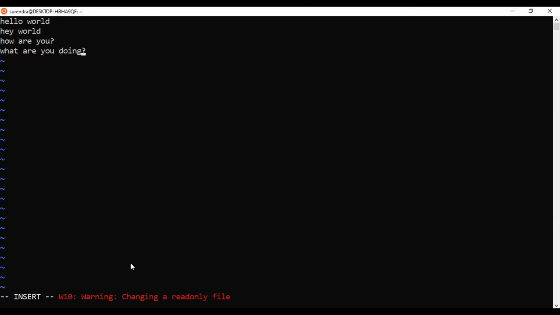Even if I press insert, it shows a warning. Only when you override it. Suppose let us include some data, and if I try to write it simply, it shows the read only option is set. Add exclamation to override. So if I do it, only then I will be able to write it. That is how it works.